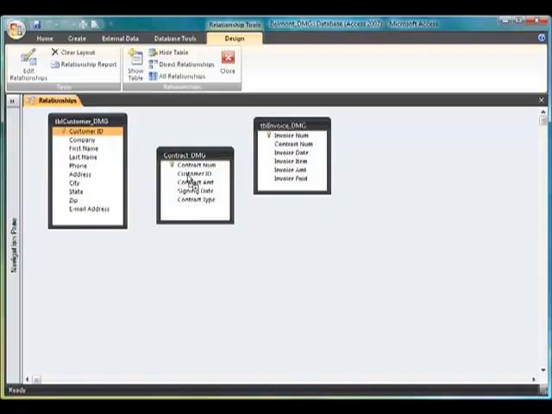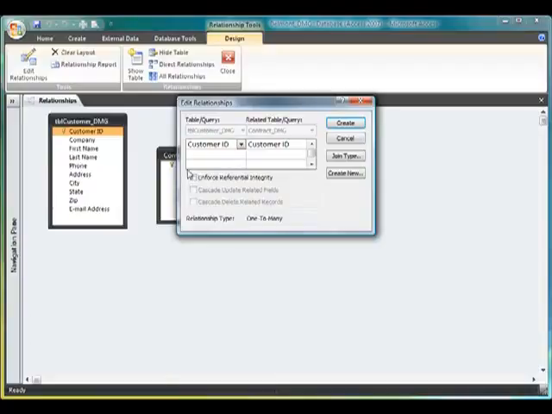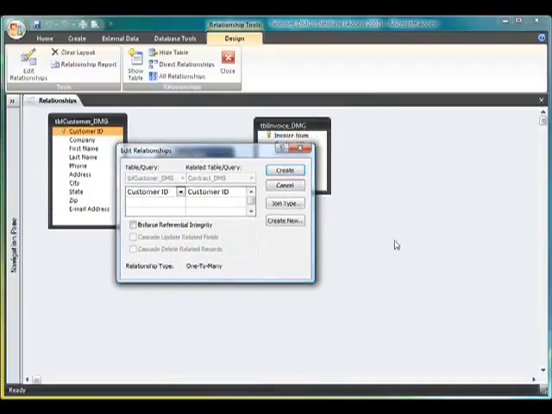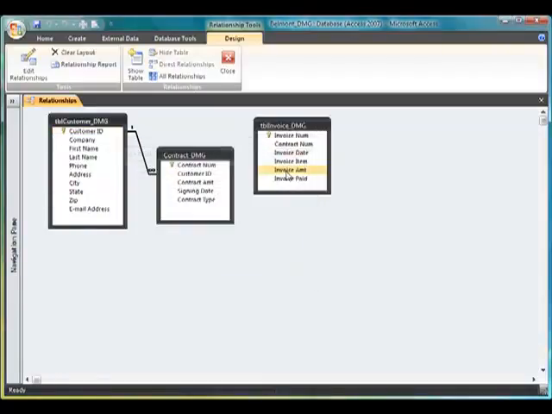I'm pointing directly at Customer ID in the contract table, not above it, not below it, directly at it. I'll let go. The Edit Relationships dialog box will open. Here I'll see that I'm connecting the tblCustomer table with the contract table. I'm connecting the Customer ID field with the Customer ID field. My relationship type is one-to-many. I'm going to enforce referential integrity, and I'm going to cascade update related records. I'll now click on Create.